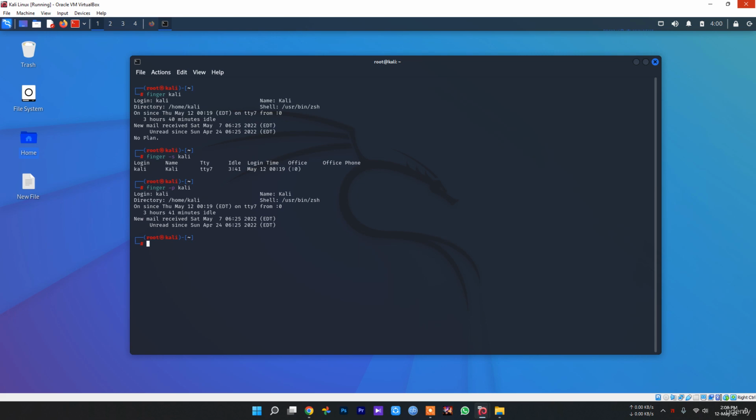To create a plan for a user, you can simply type echo plan detail, but we'll not talk about that. You can also type finger -h to see the help. Invalid option. So I don't think this has a Finger help menu. That's basically how the Finger tool works.